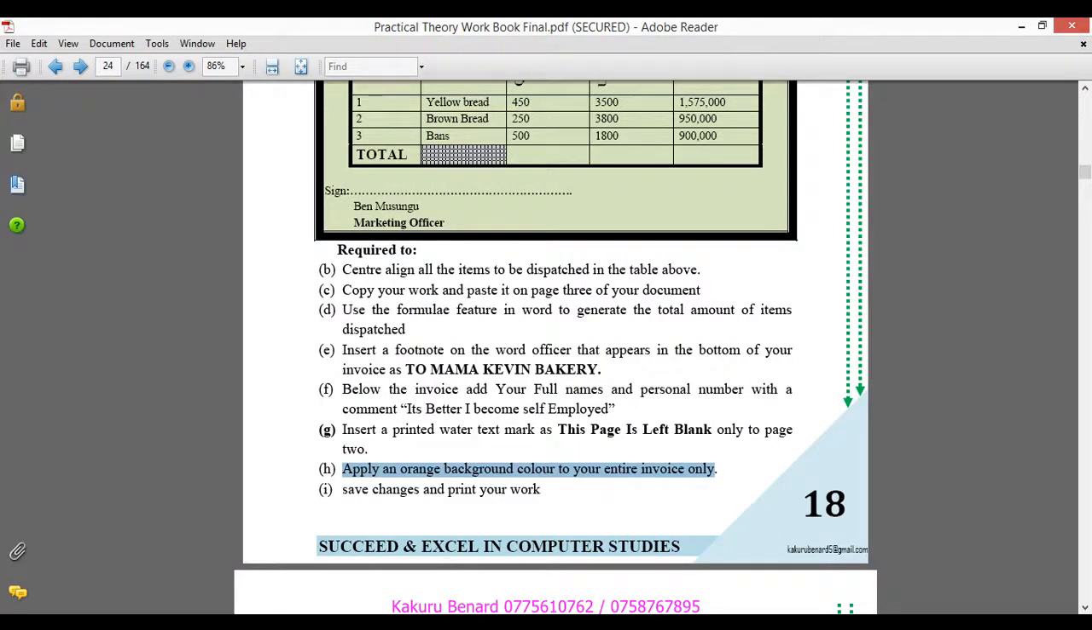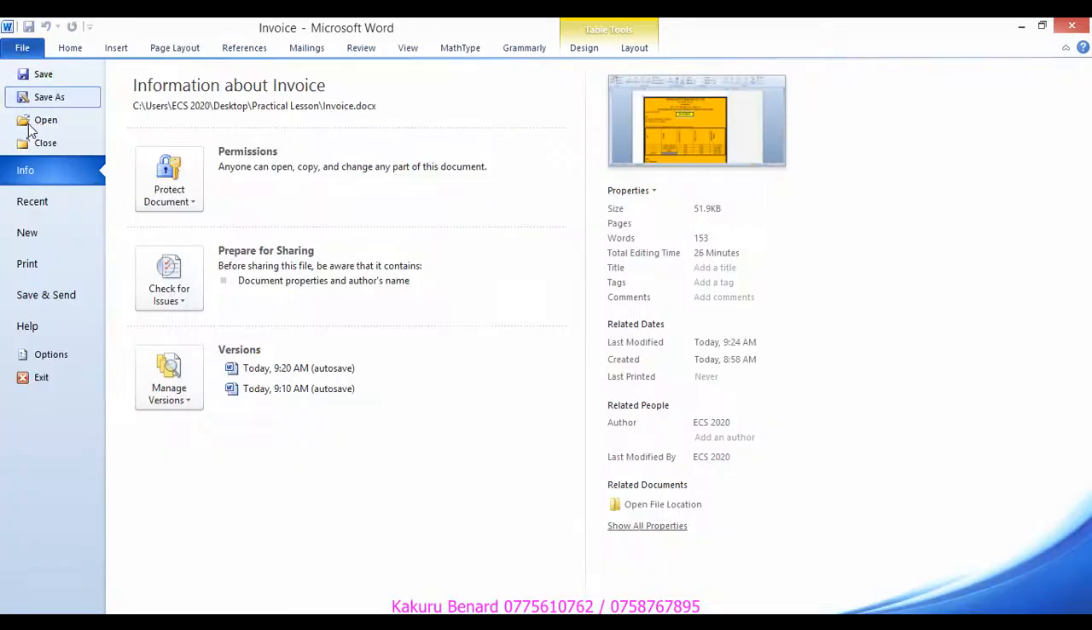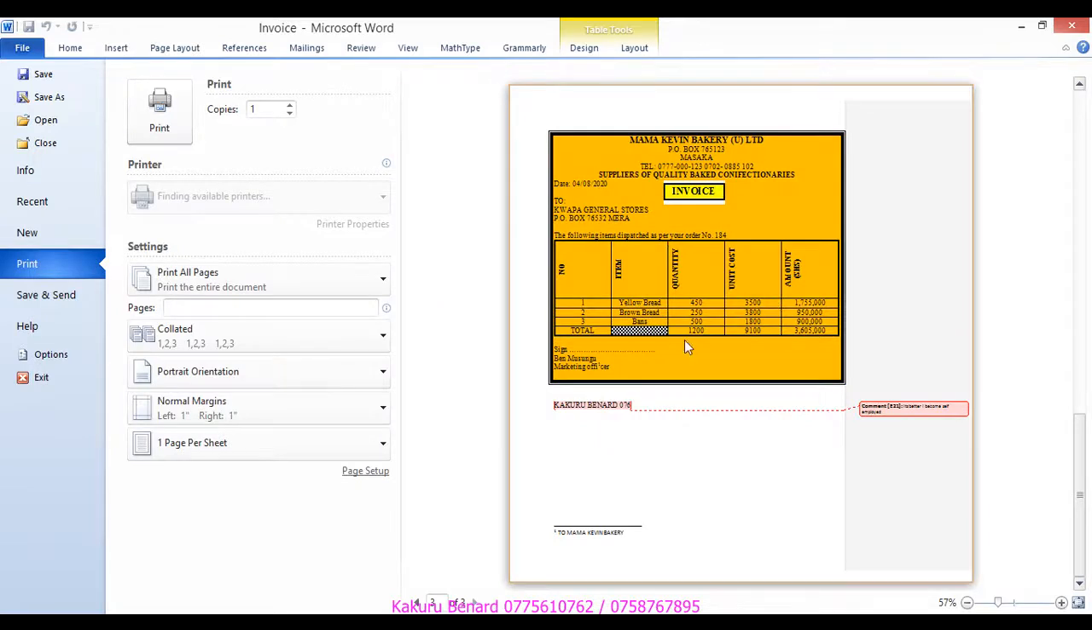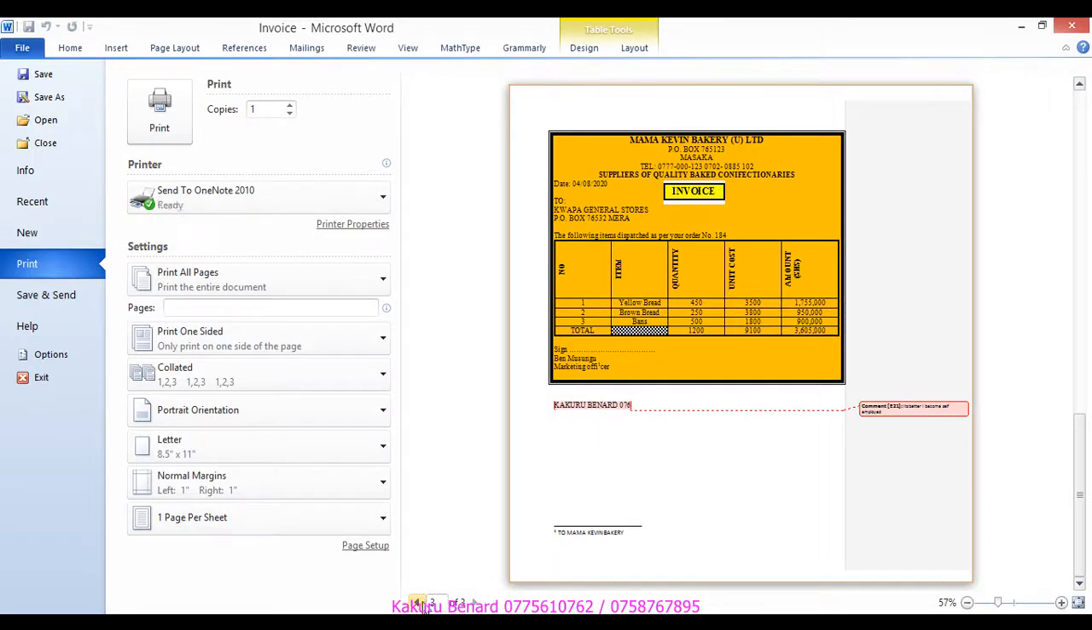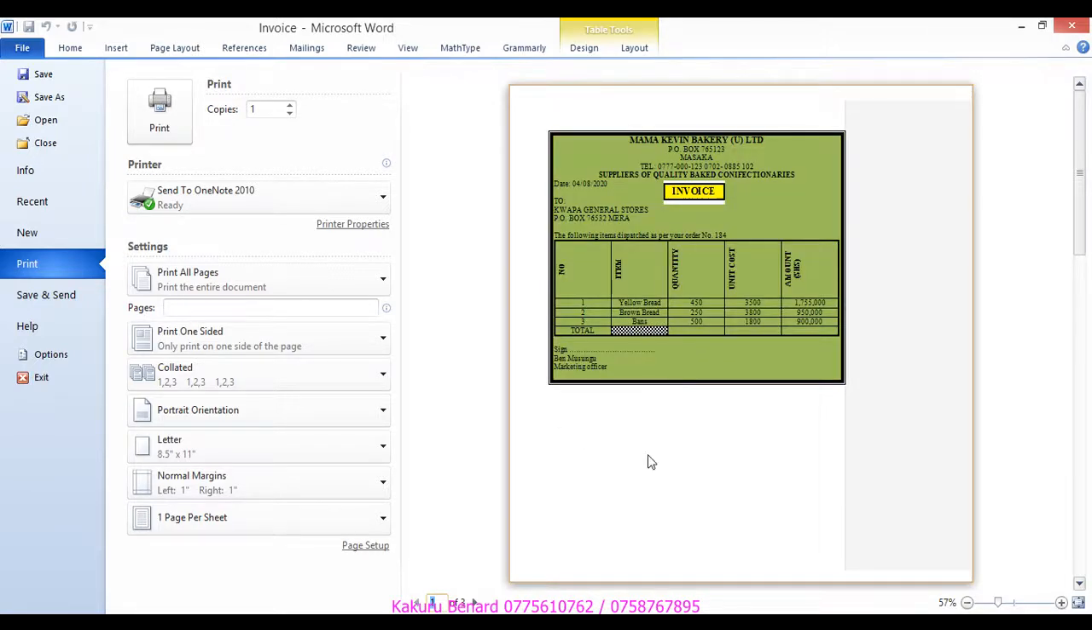Save changes and print. So from here we can click File, Print. So this is a copy of our work, of our invoice. That is page 3. This is page 2 with a watermark. This is page 1. So you can choose the number of copies you want to print, choose the printer, and then you say print.